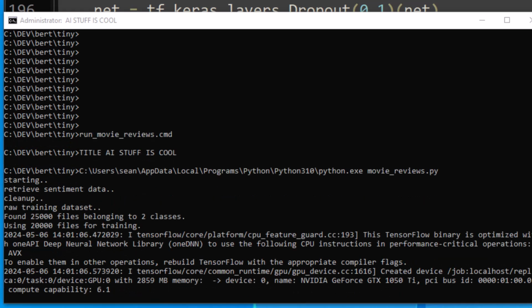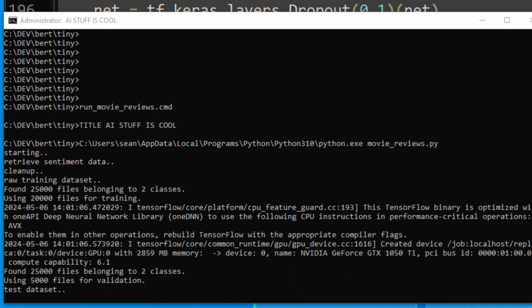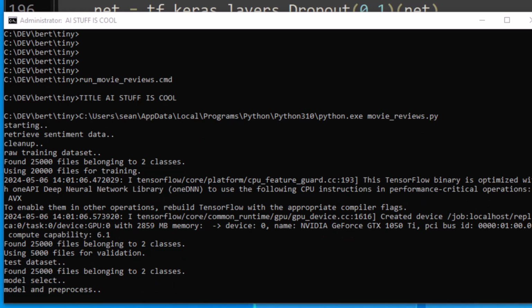We've got some 25,000 files belonging to 2 classes. There's the graphics card that I'm doing this particular run on, which since recording this I actually upgraded to an RTX 4060, so it should be interesting to rerun this with the higher level graphics card. We'll see what kind of difference we get, but for today we're processing this on our GeForce GTX 1050 Ti, and you can see the compute capability there is 6.1. I think it goes up to like 8 or 9 with the RTX 4060.